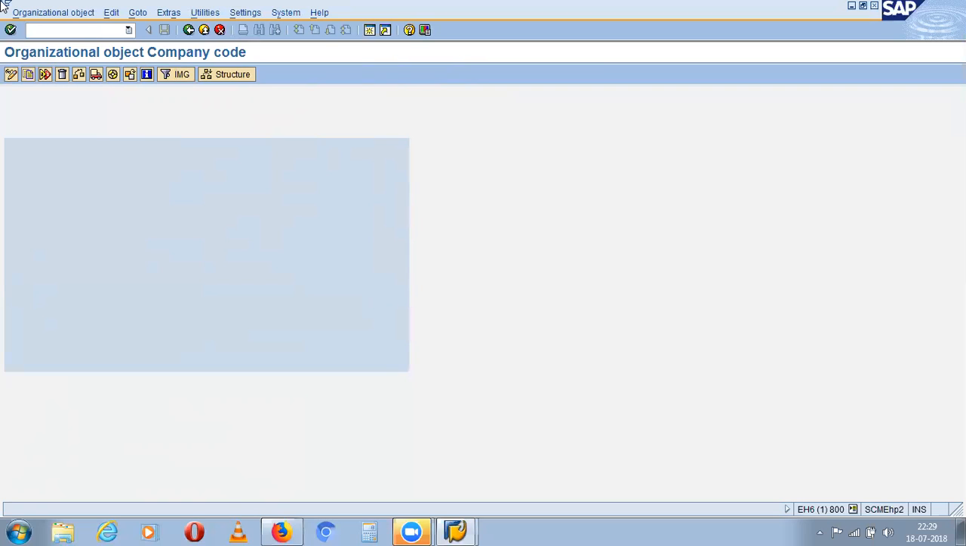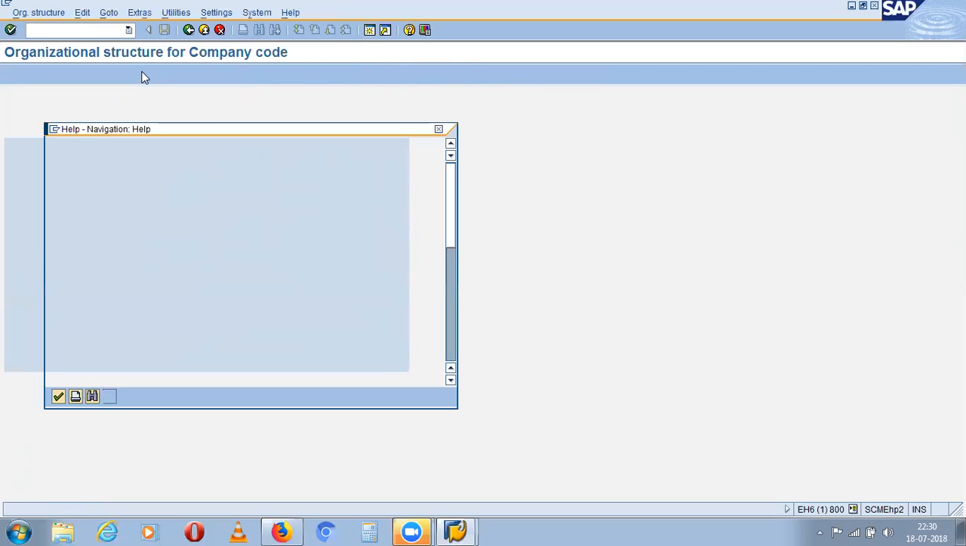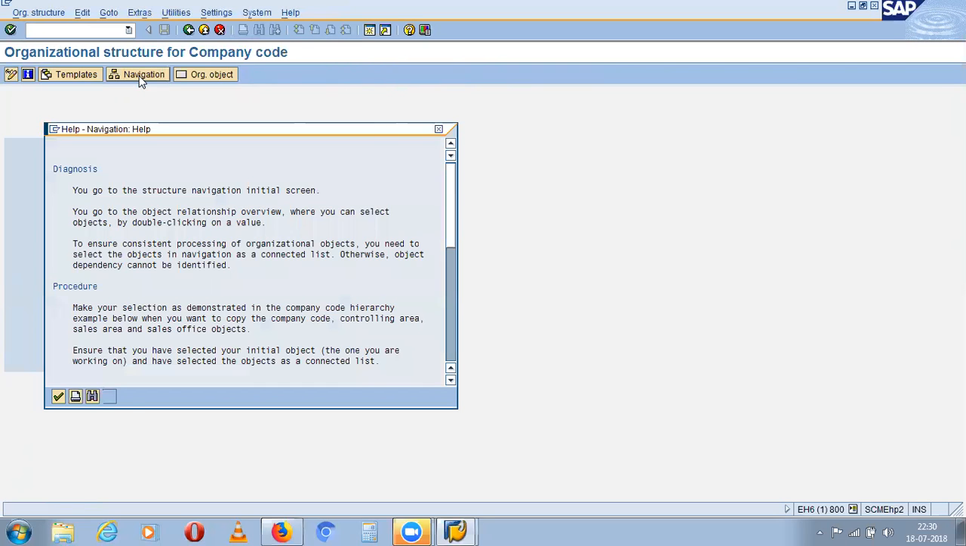Now, EC01 is the transaction code which is used to view the organization structure. So now you have created your organization structure, right? We will see how it looks. Click on structure. Okay. Next, you will get navigation. Click on navigation once you get the next screen. Click OK.